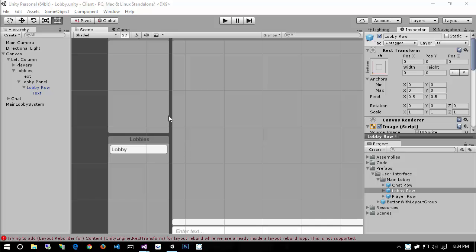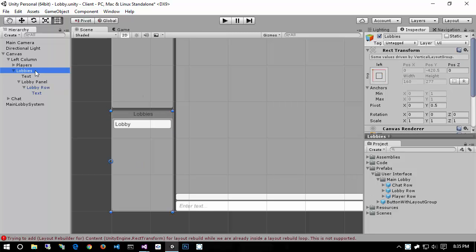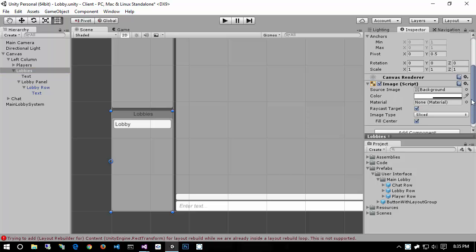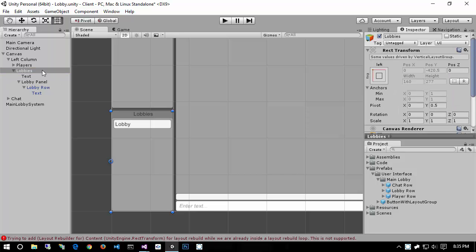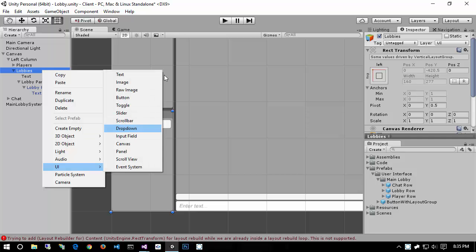That's really all there's going to be for now for the list, but we also have to have a button to create a lobby. So what I'm going to do on the lobby, right here on lobbies, we don't have any components here, but I think what we can do is I'm going to right-click and create a panel in here. So I'll create a panel.